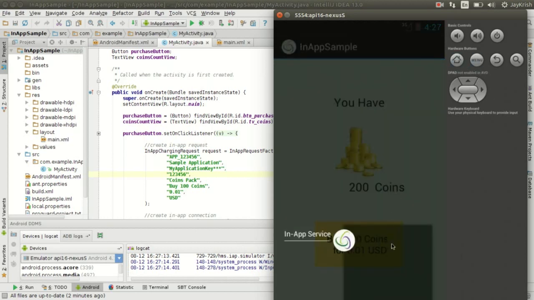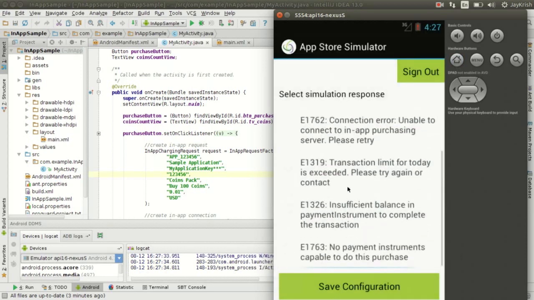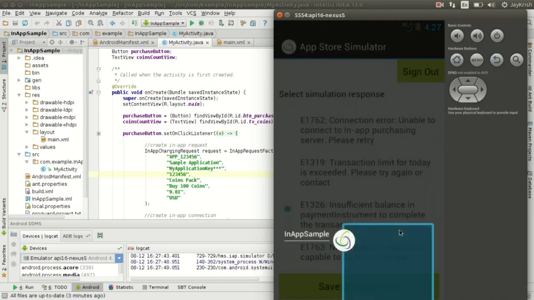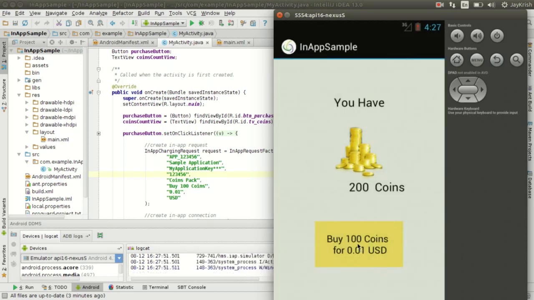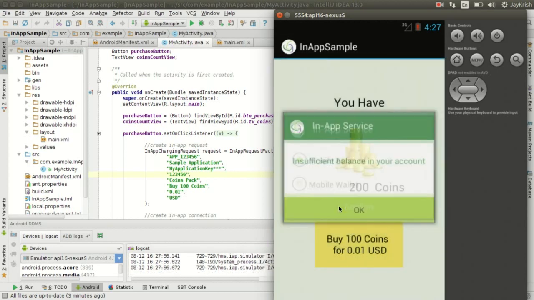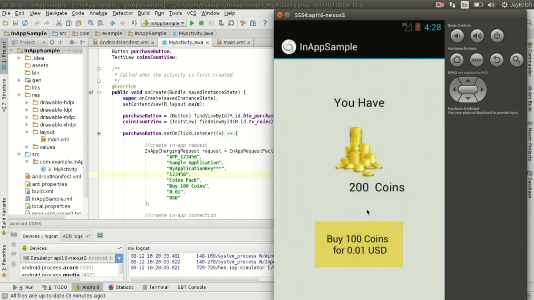So let's check what happens if you switch back to the simulator and set up an insufficient balance response in our simulator. It should give us an insufficient balance response while we purchase. So switch back to our in-app sample. Let's try to purchase, confirm it, and mobile account, confirm. There it says insufficient balance in your account. So I hope you can see how simple this integration of in-app purchasing is for your Android application.